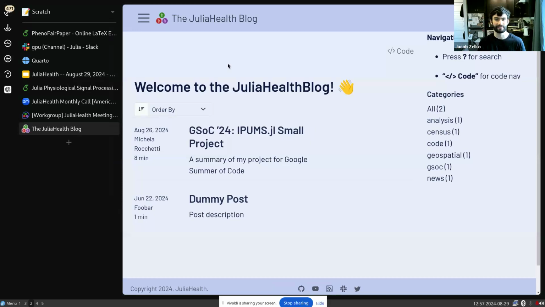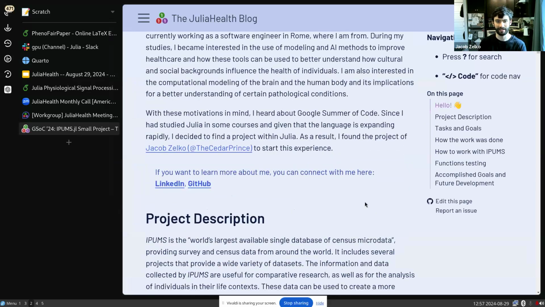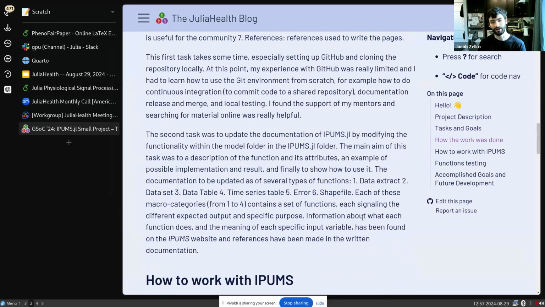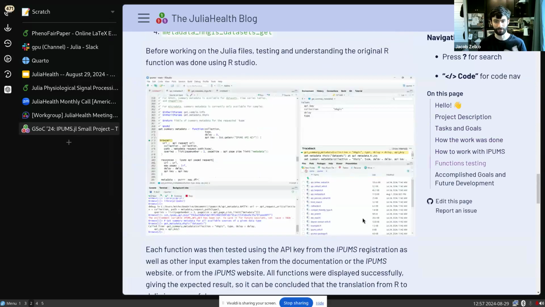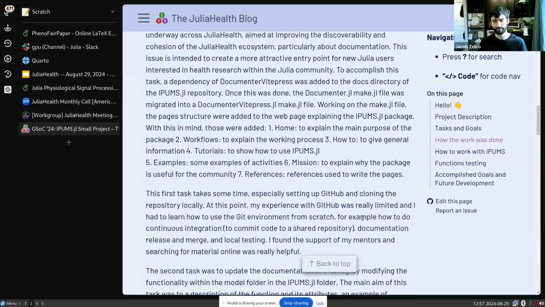As you can see, there's not much to it. We're actively soliciting contributions and blog posts from people. We actually have our first contributed blog right now from Michaela Rochetti, another Google Summer of Code contributor for JuliaHealth. She worked on a small project related to census microdata. So as you can see here, this is the blog that she wrote, where she's just talking about all the different worksheets that she did throughout the summer, how the code works, and things of that nature.